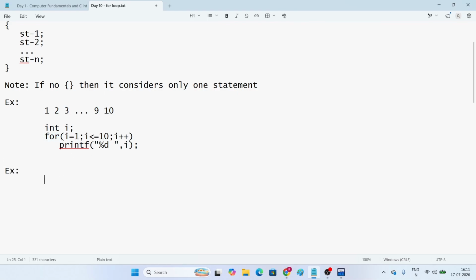Let me take one more example. If you are writing like this, int I, then for I equal to 1, I less than or equal to 10, I plus plus, I am ending here with a semicolon. Now we will say again printf %d the value of I. So what do you think the output of this code is? So many people will answer it as 1 to 10, but it's not the correct answer.